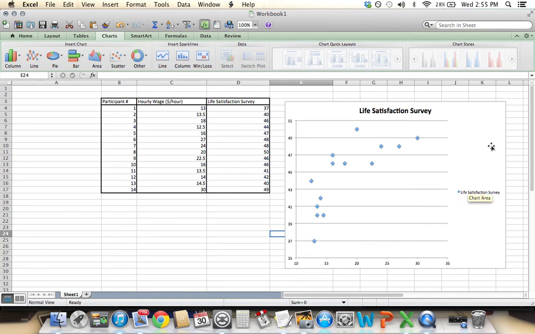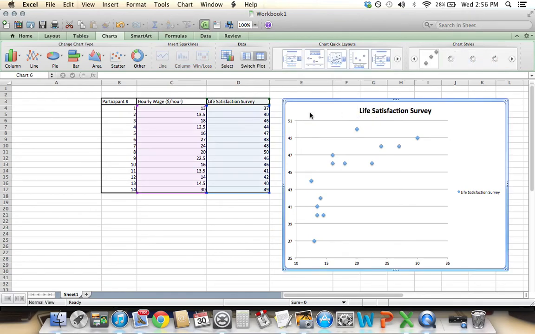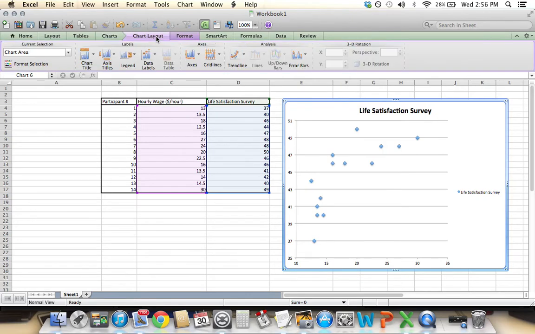There are a few things still wrong with this chart, unfortunately. One thing is the fact that the chart title is not particularly illustrative. It doesn't give us a lot of information about what's happening in the chart. Obviously, this chart doesn't just display information about the life satisfaction survey, but it's looking at hourly wages versus life satisfaction scores. So what we're going to do is we're going to select our chart. We will go to Chart Layout. We'll go to the title, and we're just going to wait for this to load.